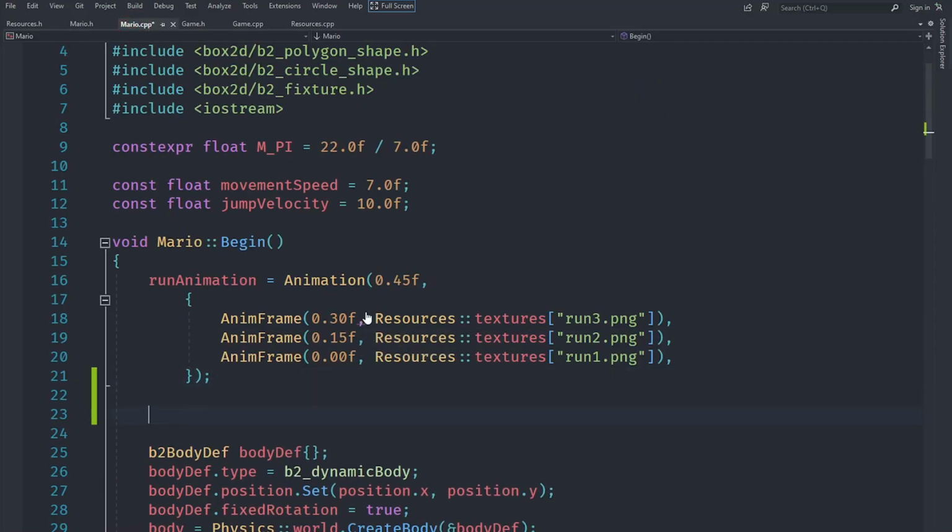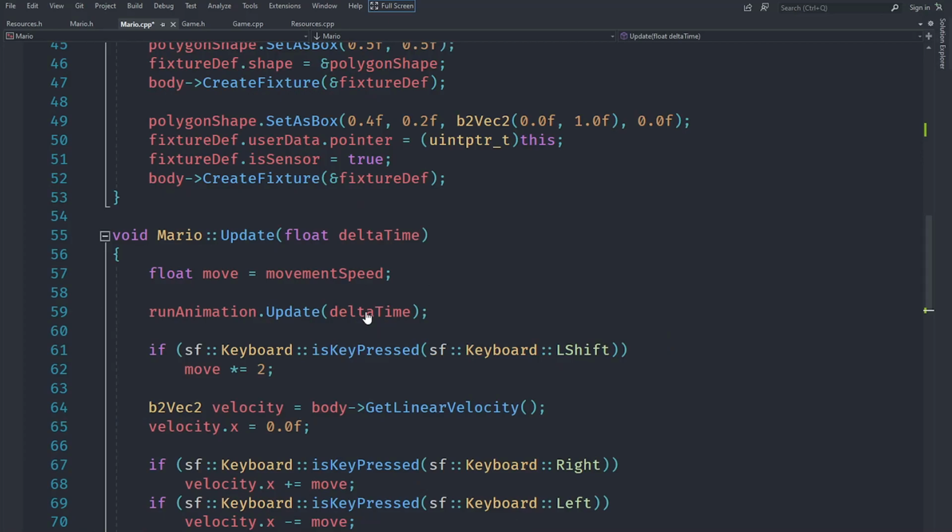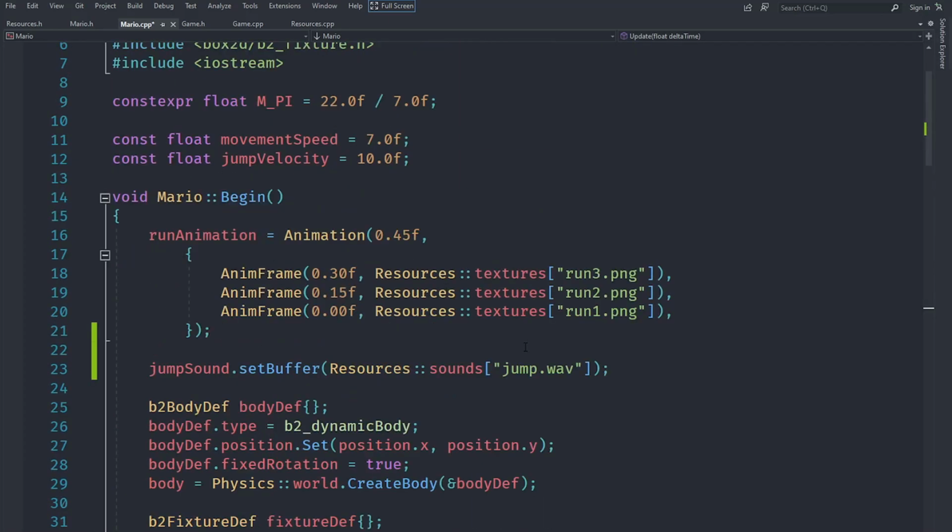And in here we are just going to say jumpSound.setBuffer, and we are going to set it to resources/sounds and say jump.wav. And this is the kind of approach we are taking for our sounds here. We are just creating a variable and setting its value. Now that's all right.